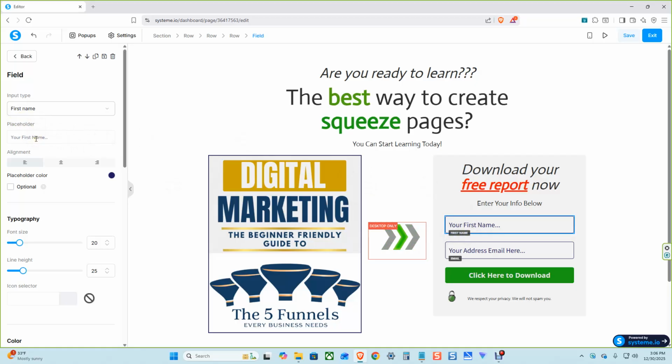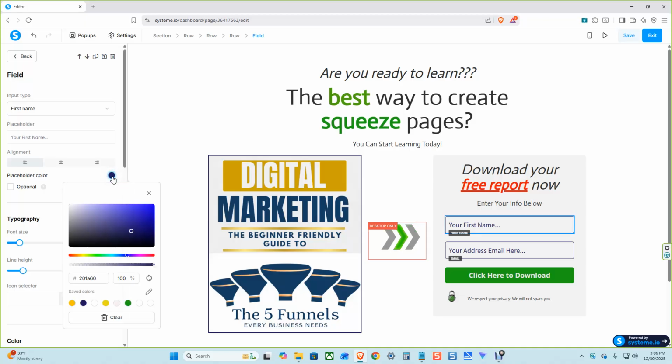Underneath of that you have placeholder, and there you see it says your first name, and that's what you see inside the box for this field. And also you have the alignment, so you can change the alignment for it left. You can click to move it to the center, or you can move it to the right. There's also a placeholder color where you can click to select a different color for the placeholder. So it changes the color of the text inside of the box for the placeholder.